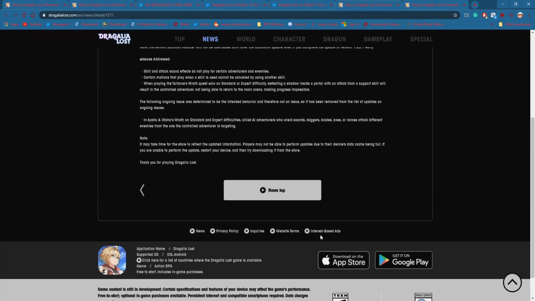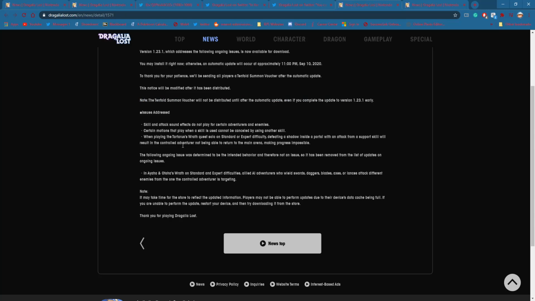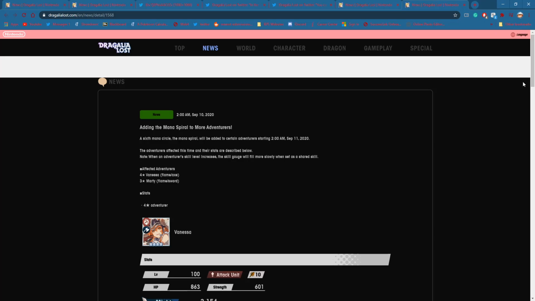All this is pretty basic. Just a free Tenfold voucher. That's really the only thing of note here, and the fixes to the two Agito fights, though this one isn't a fix, but there's information on it. And lastly, and most important for me personally, we have new Flame Mana Spirals.